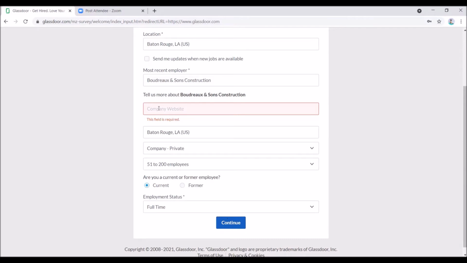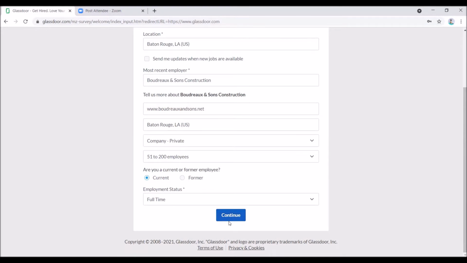Oh, the company website. Well, let's just make something up that looks like a website. Let's say Boudreaux and Sons.net and continue.